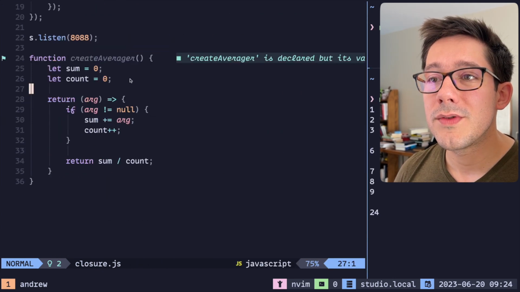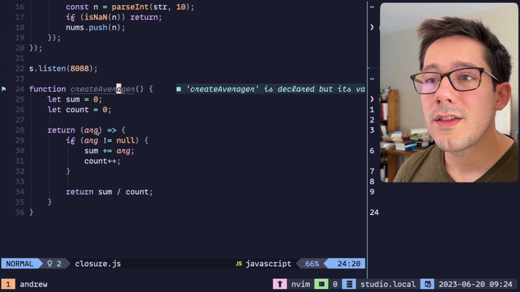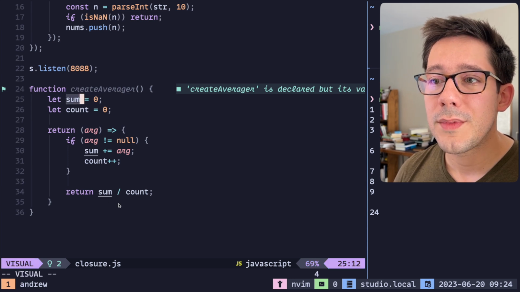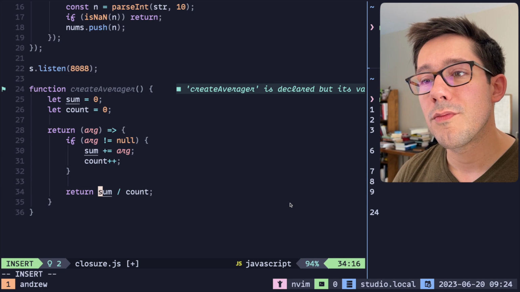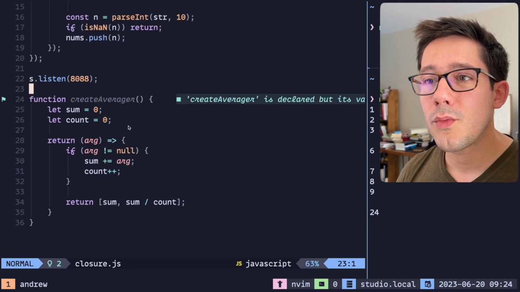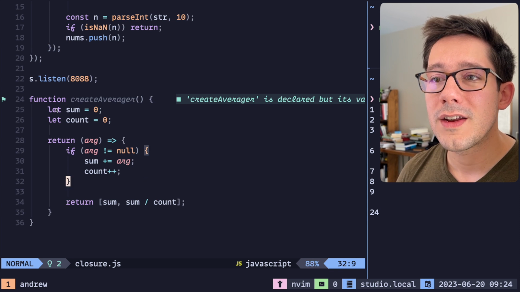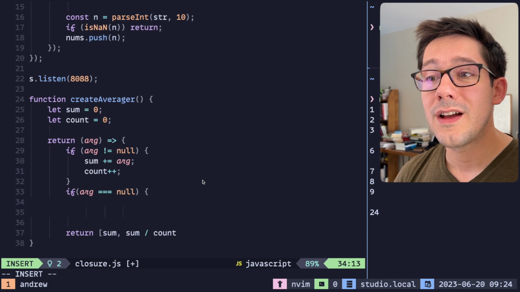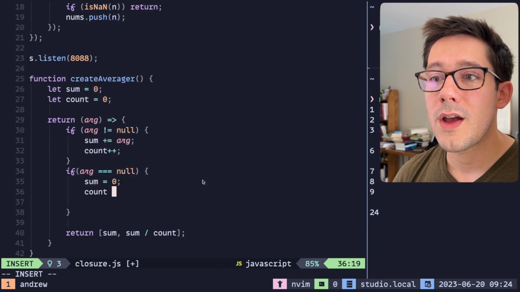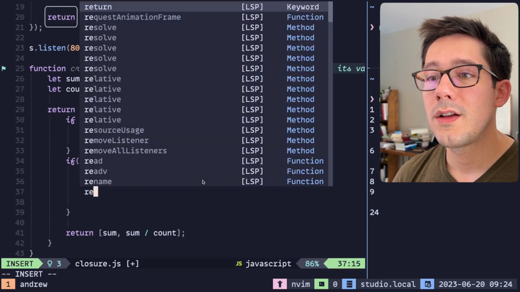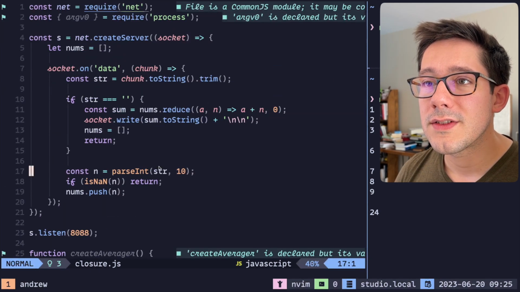We could actually play around with using our averager instead. This is interesting, we already are tracking the sum here. So maybe, first of all, we can have this return both the sum and the average, and we need a way to reset this. So maybe we want a specific argument that is about resetting these numbers back to zero. If the argument explicitly is null, then we can set sum equal to zero and set count back to zero as well. So let's go ahead and replace this up here.